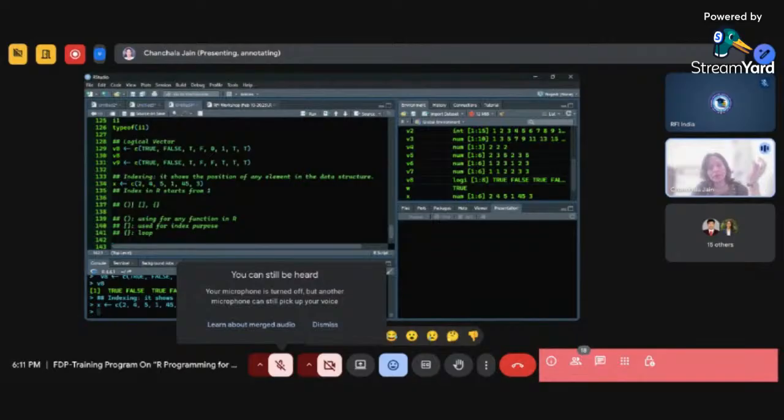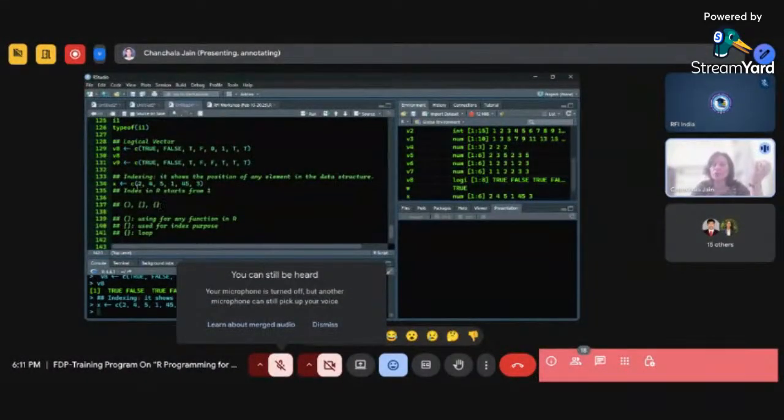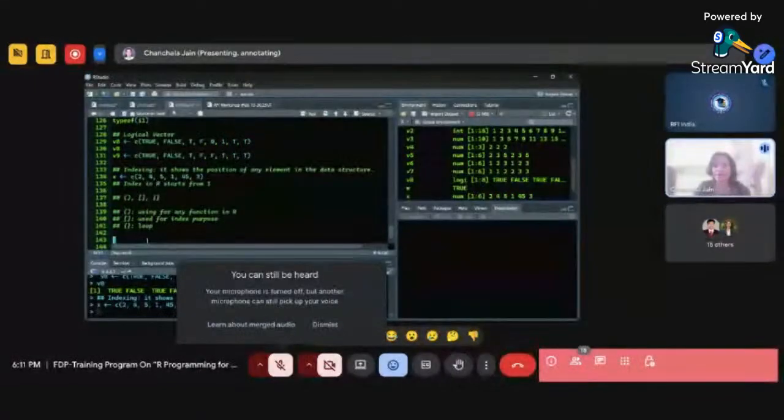Again, I'm repeating: round bracket, square bracket, and curly brackets. Round brackets we are using for functions. Curly brackets we are using for loops. Square brackets we are using for index purpose. So when I want to access any element from any data structure, I will use the square bracket, right? For accessing an element from any data structure, we use square brackets.